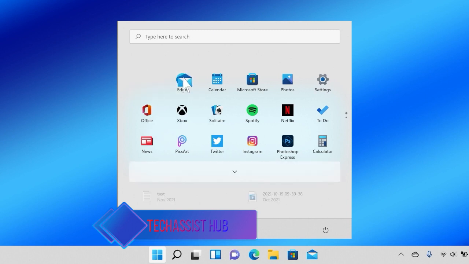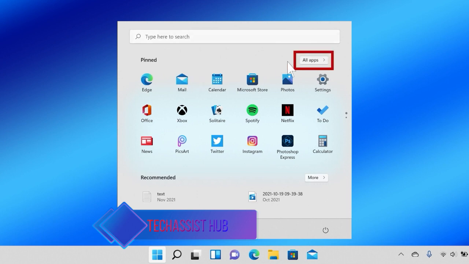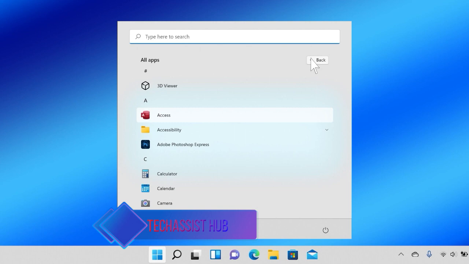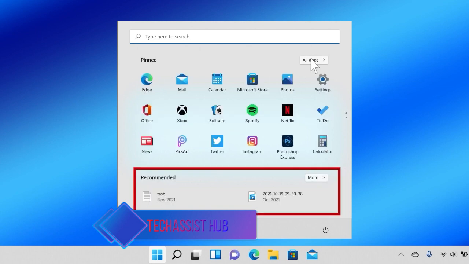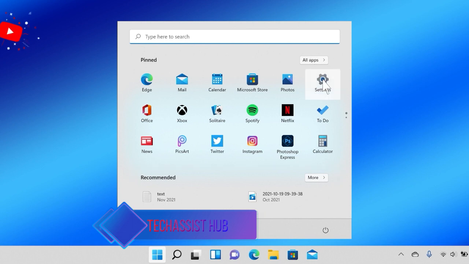If you would like to reorder the icons in your pinned list, you can drag the icons around to reorganize them. On the right side of the window, you can click the All Apps button to open a list of every app on your system. Under the Recommended section, you will see a list of recent files and apps that you have used.